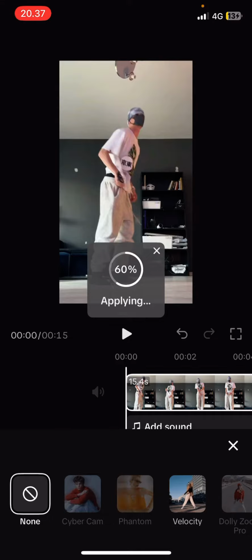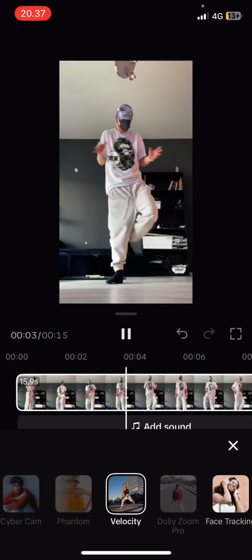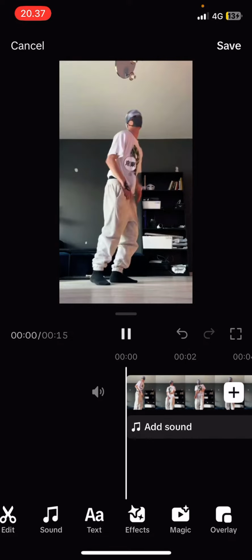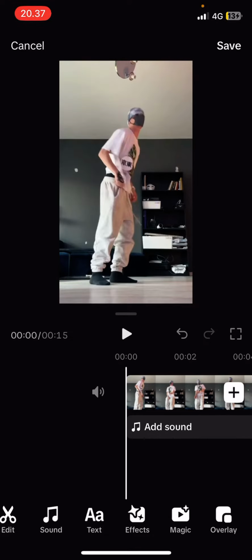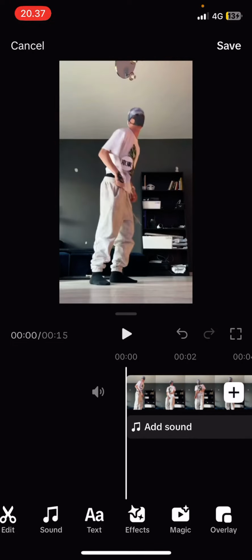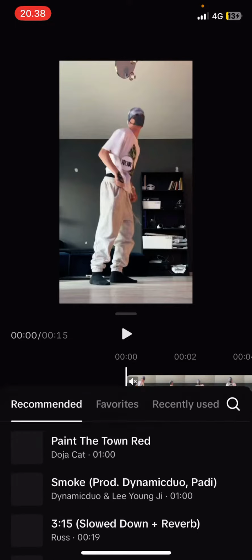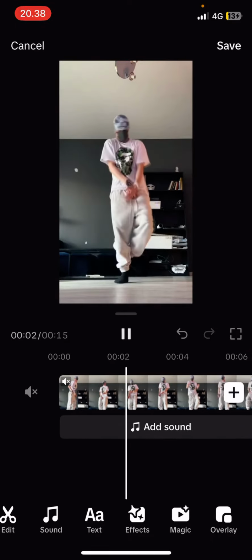There's a lot of options you can choose from as well. Some of them I think only works with photos, like the Cybercam and the Phantom, but as you can see, this one adds velocity to your videos. If the audio is a little bit weird, just press mute here and then add in a sound from TikTok. And once you're done, you're just going to press save, and that's it.